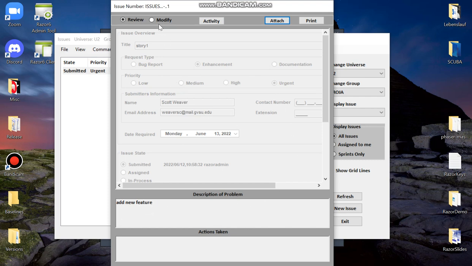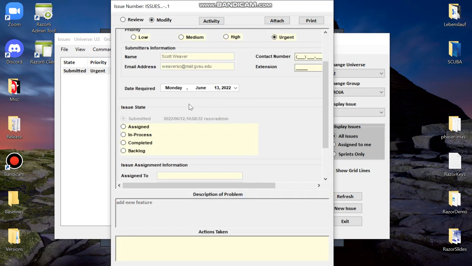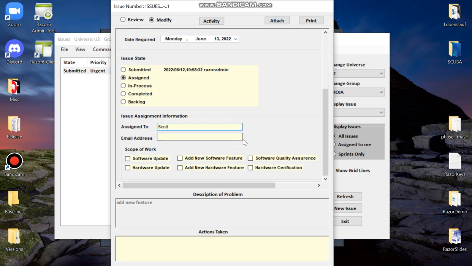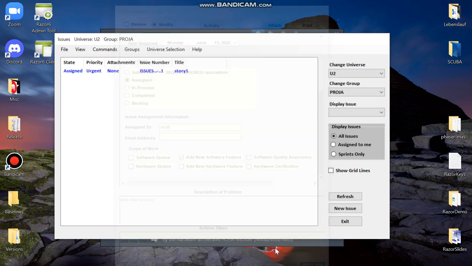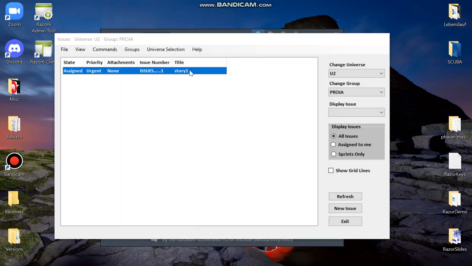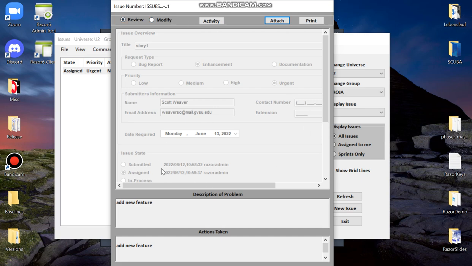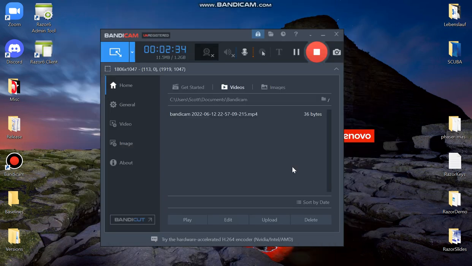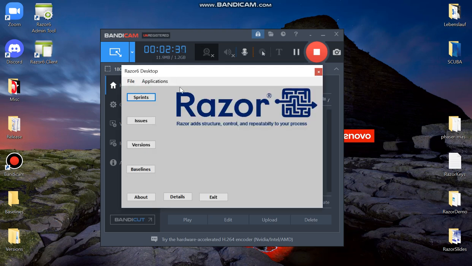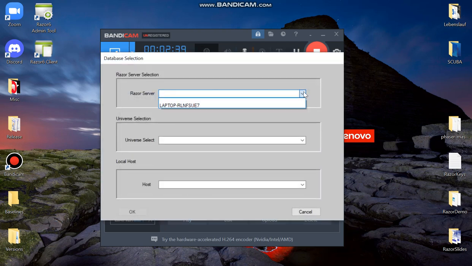Add a new feature, and what I'm going to do from here is modify the issue, and it is going to show that we're going to assign it to myself, Scott. We're adding a new software feature, so we'll add that to the actions taken. All right, from here we can see that it actually made those changes to the issue. It's been assigned, and what we're going to do is go back and look and see what it did within the sprint menu.